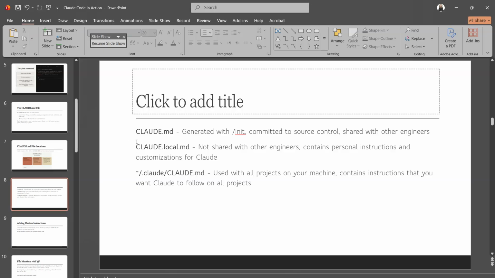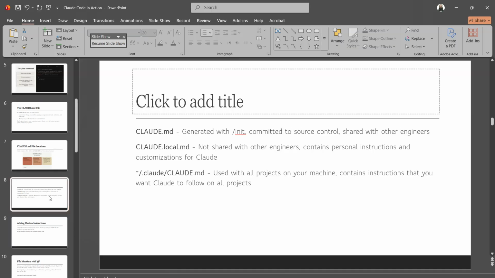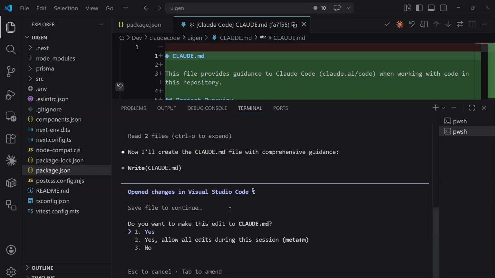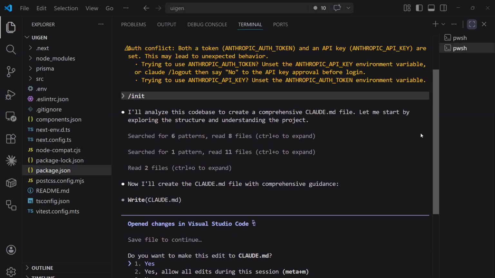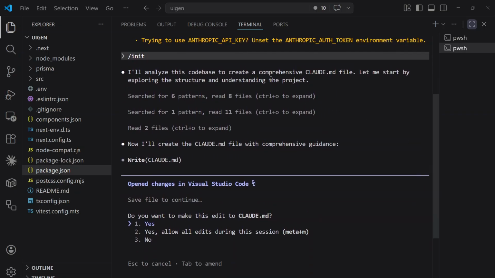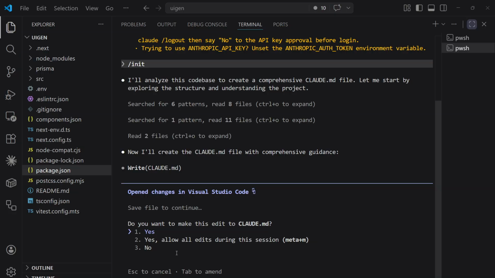Moving further, as I've already mentioned all these things, let's just quickly see. Okay, so what does it say? It asks if you want to make this edit. Before moving further, let me maximize this and see what it has done. It says it is going to analyze the code. I'll create the claude.md file. So it's asking me to give the permission, either yes or yes, allow all edits.